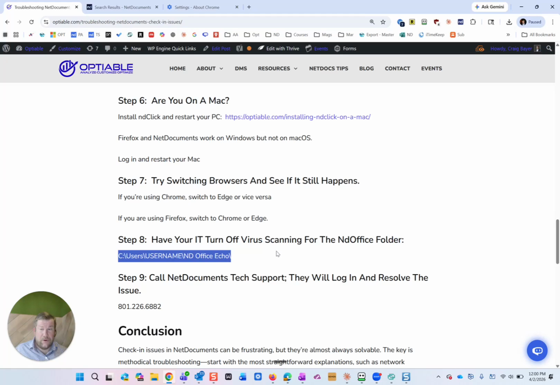And if none of those work, I've given you all the ways I know how to fix it. If none of those work, you want to call NetDocs tech support and have them log in and fix the issue for you. So this is annoying. It's usually an easy fix, and those are the ways that we actually address this issue.